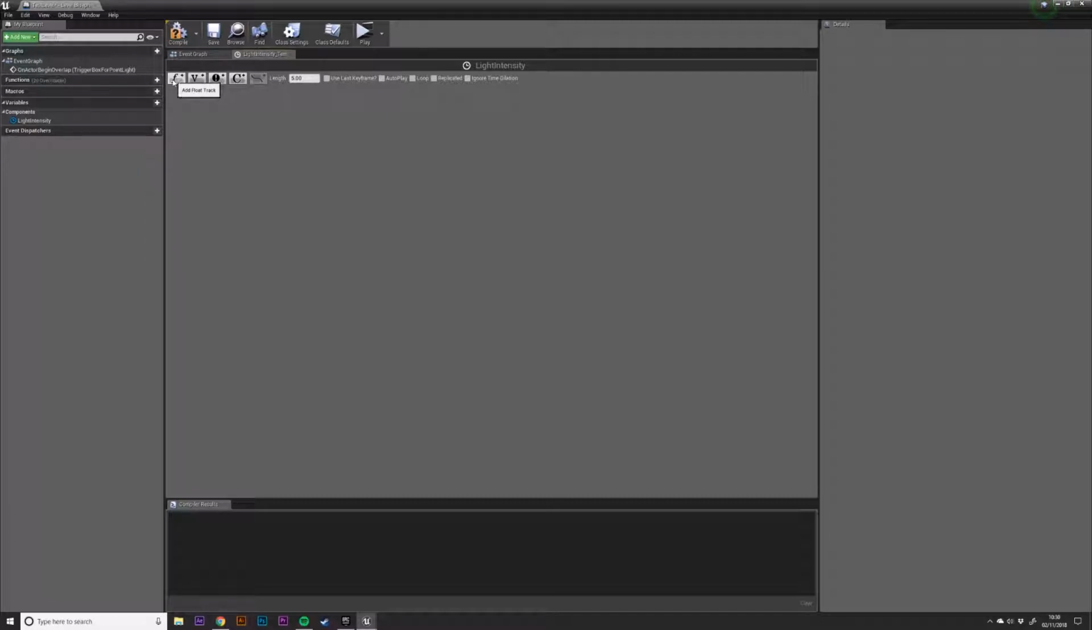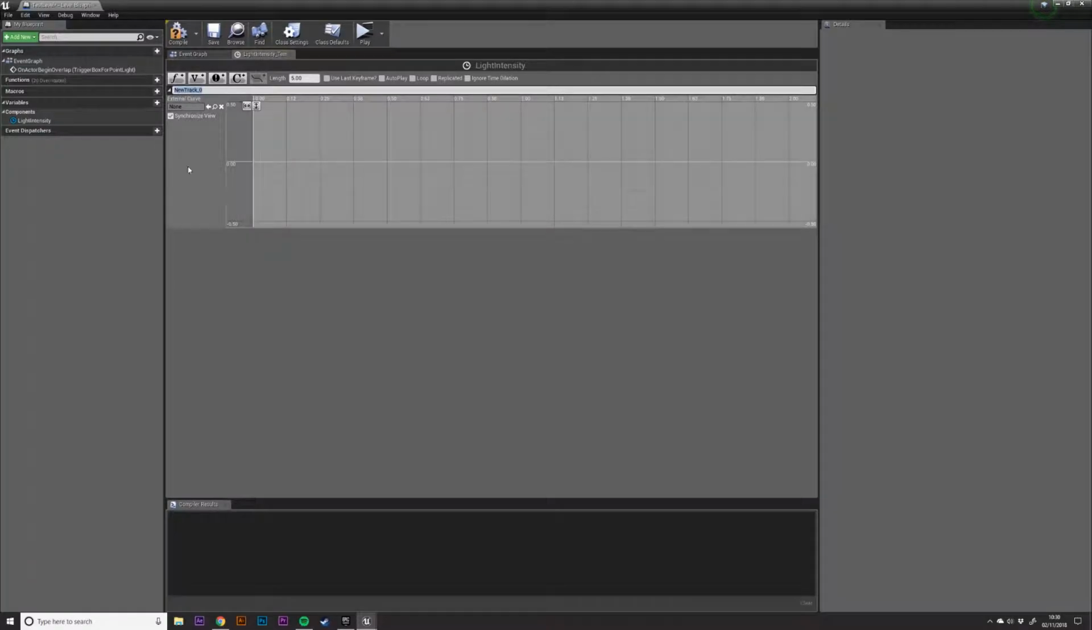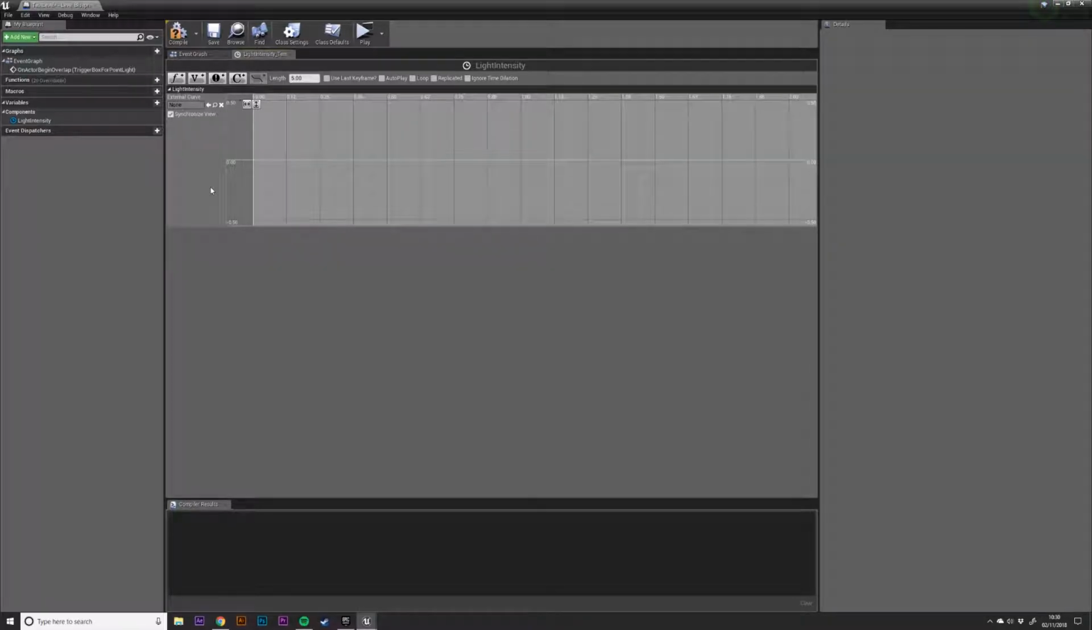So let's click the little F here on the timeline node. We'll click add float track, and we'll just call it light intensity as well. Light intensity. And now we need to add some nodes into this graph so that we can see that change over time.